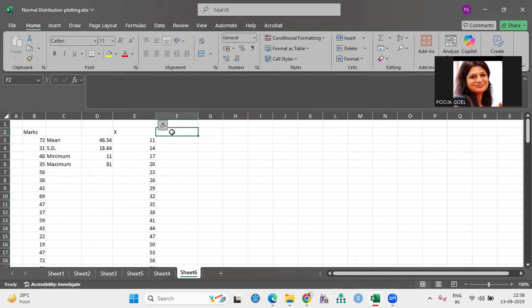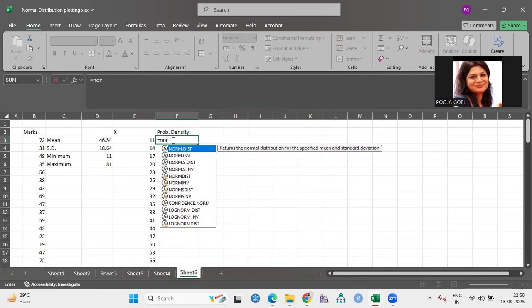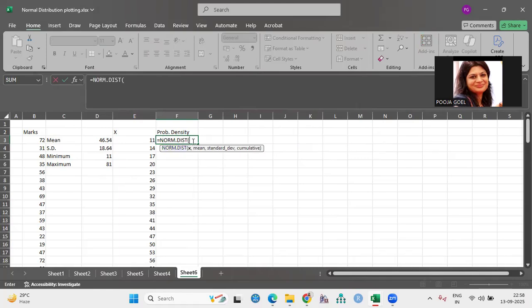Now, the second column will be our probability density column. This probability density column will help you in giving the basic shape of your data in the form of normal distribution. So what I'm going to do, I'm going to use the function for creating this particular column. The formula is equal to NORM.DIST, right?